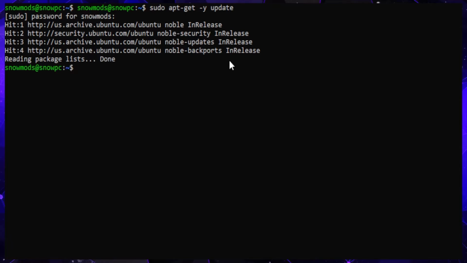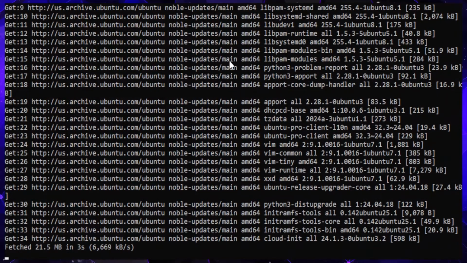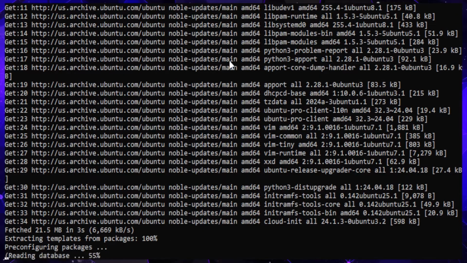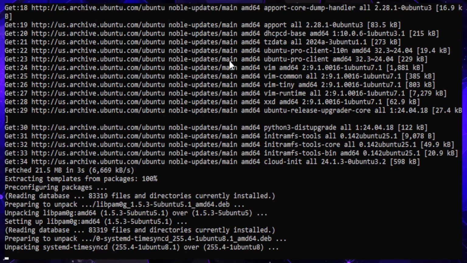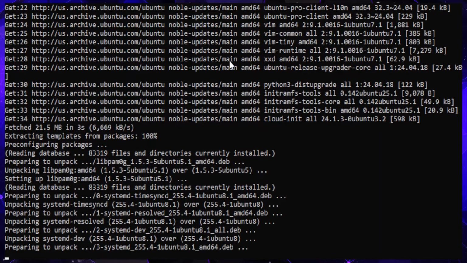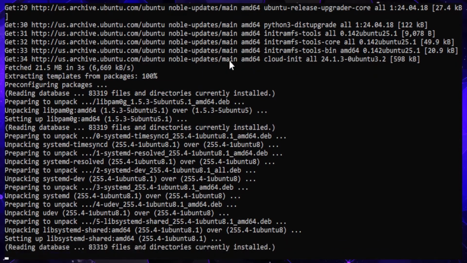Okay, so now that Ubuntu's grabbed all of the updates it needs, we're going to go ahead and type in sudo apt-get -y once again. We're going to type upgrade, just like so. Click enter. This is going to update all of the packages on the server to get everything up to date. This might take a few minutes depending on your internet speed, your hard drive speed, and stuff like that. So just give this a little bit to get done, and we'll be back with you.